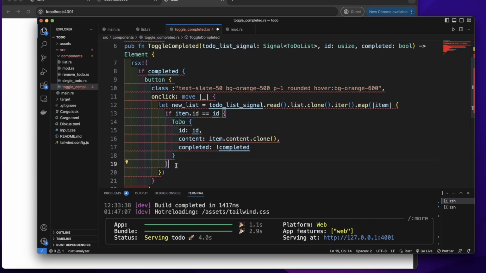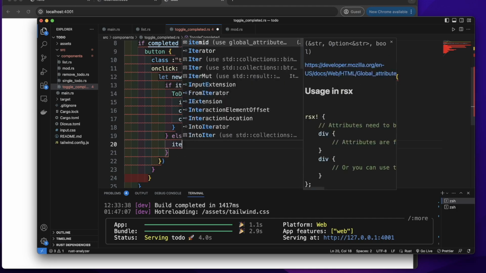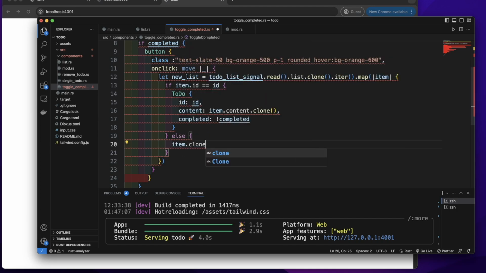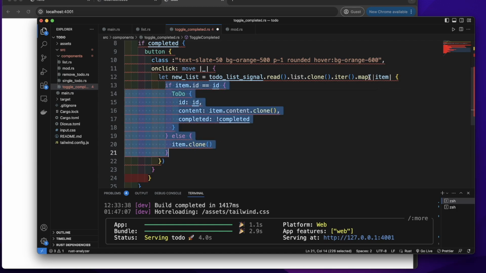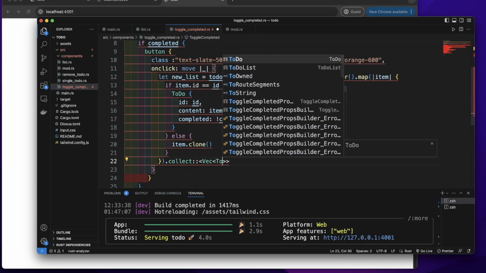After this if block, let's add an else block. Else, we will not change that to-do item, so we will return that item. So we will return the colon of that item. Then after this map method, here we will add a collect method to make that iterator back to a vector that holds a to-do item.